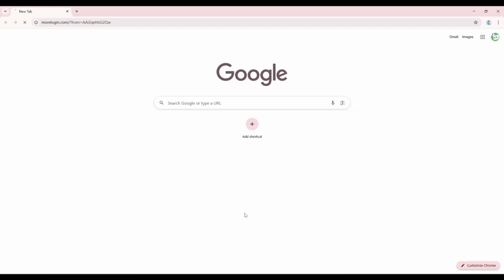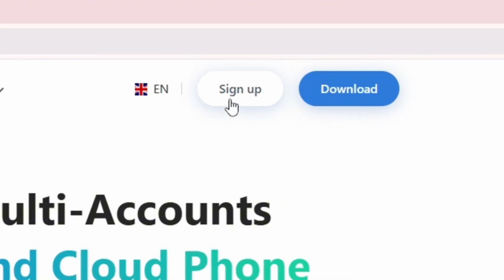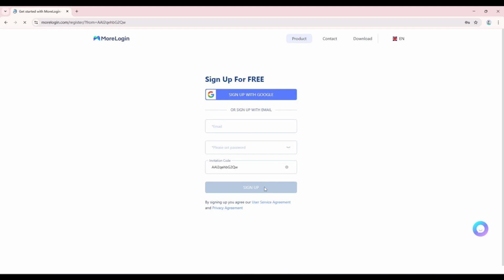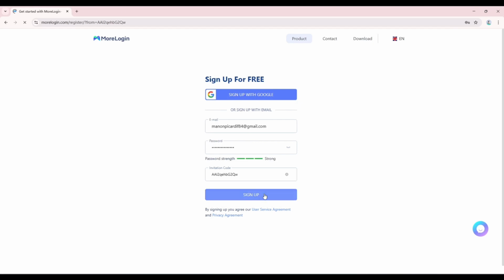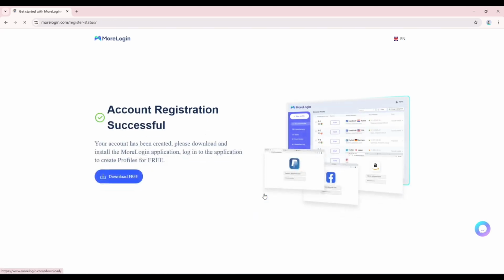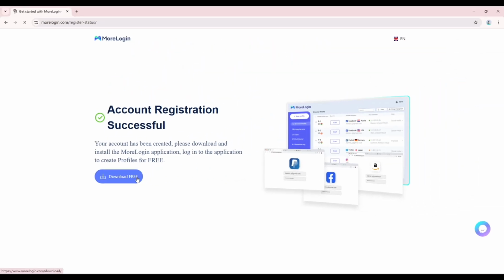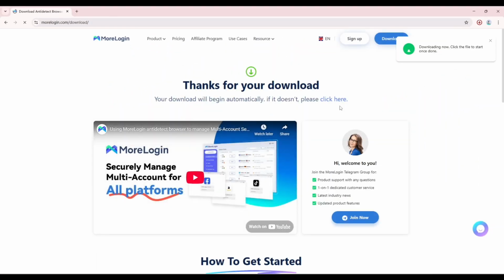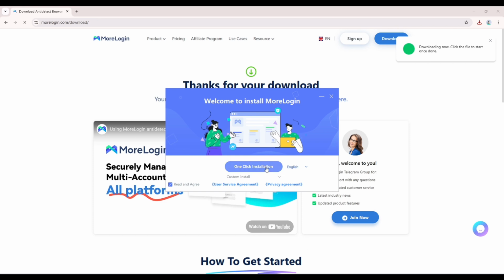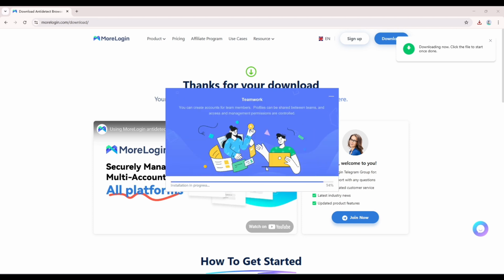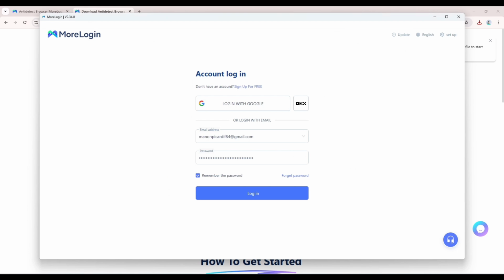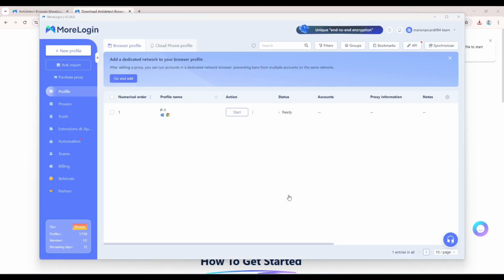First, go to the MoreLogin official website and click Sign Up. Here you can choose to sign in with Google or email. I've already logged in before, so I'll click Sign In. After logging in, you'll get to the download page. Tap Download Free to start downloading. Then click the one-click installation. Once that's done, click Experience Now and log in again. Boom. You're in the MoreLogin interface now.